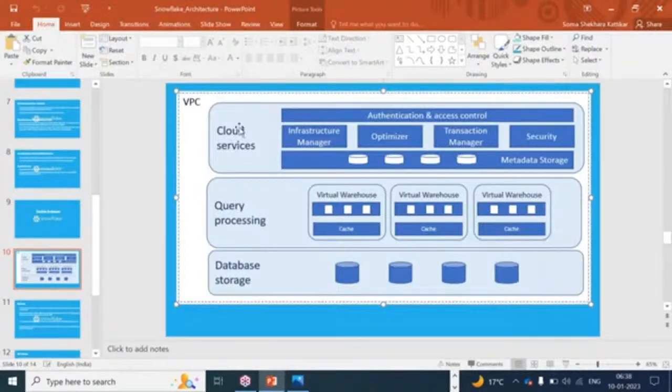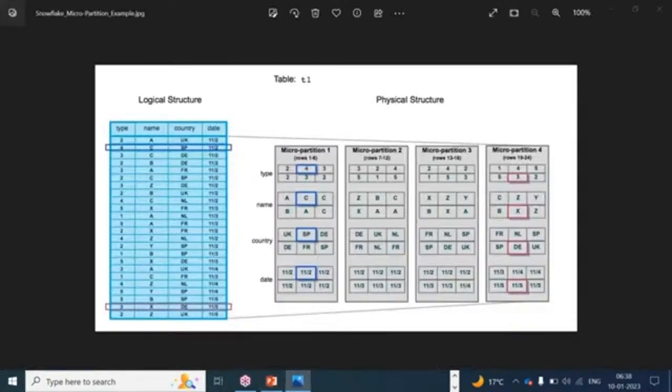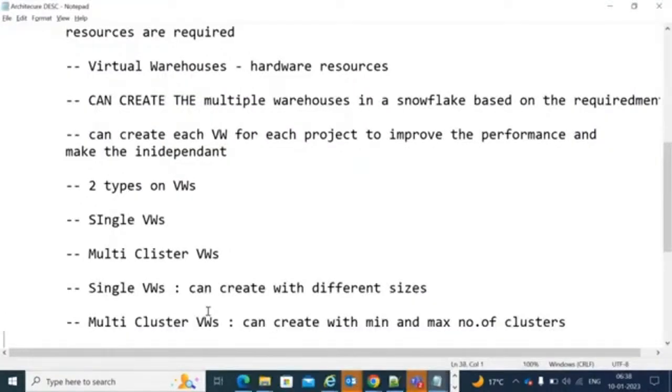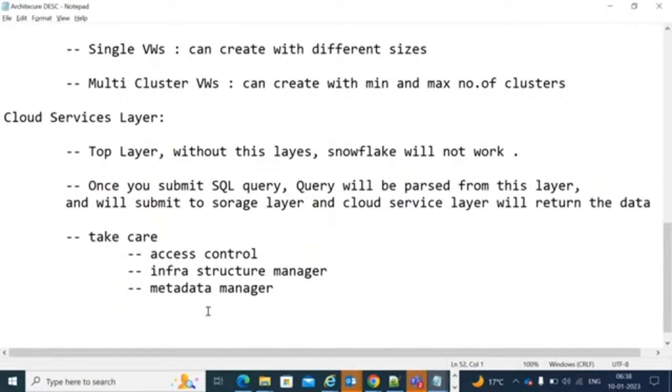So the next layer is the cloud services layer. We are done with the database storage and the query processing layer discussion, right? Agree? Yes. So we have a cloud services layer. What is this cloud services layer? You see here, this is a top layer, and it will handle the entire Snowflake. This is the very first layer in your Snowflake architecture, and the key component in your Snowflake architecture.